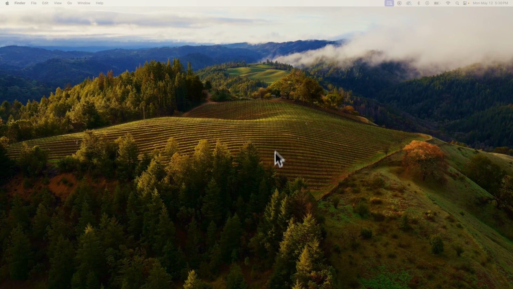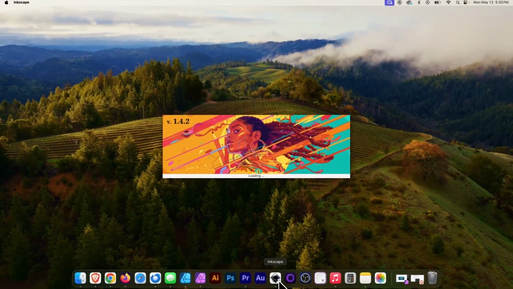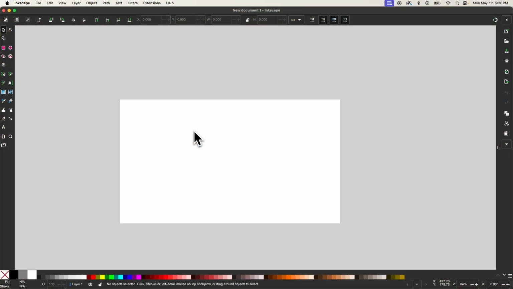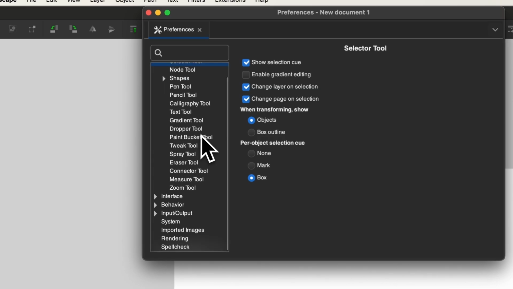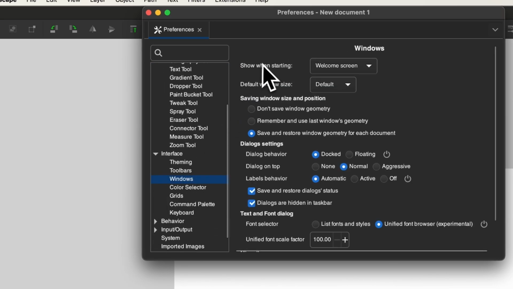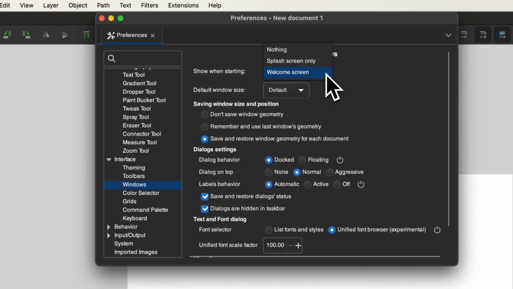First up, you'll notice a brand new splash screen when launching Inkscape. This is the initial artwork that is displayed when the application is loading in the background. If you prefer not to see it, you can disable it by going to the Inkscape Preferences menu, selecting Interface, Windows, and where it says Show When Starting, select Nothing from the drop-down menu.